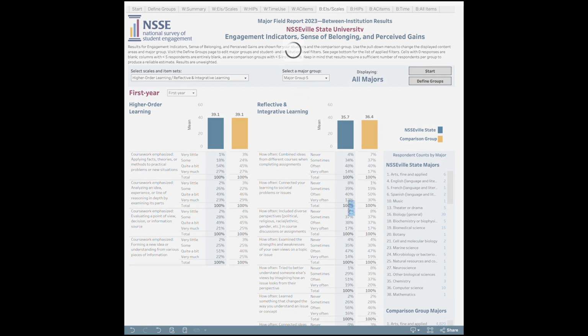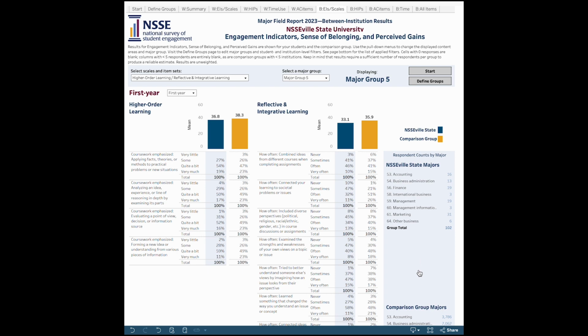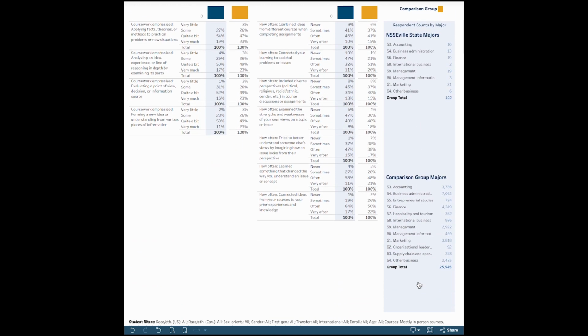Now, while it's loading, I'll point out that the list of majors and their counts are displayed in tables on the right side. There's a table for both your institution and for the comparison group. You might notice that the comparison group contains more majors than your institution. For example, the comparison group list includes students majoring in organizational leadership and supply chain and operations management. If this is a concern, you could return to the Define Groups page and deselect any majors in that group that have no respondents for your institution.